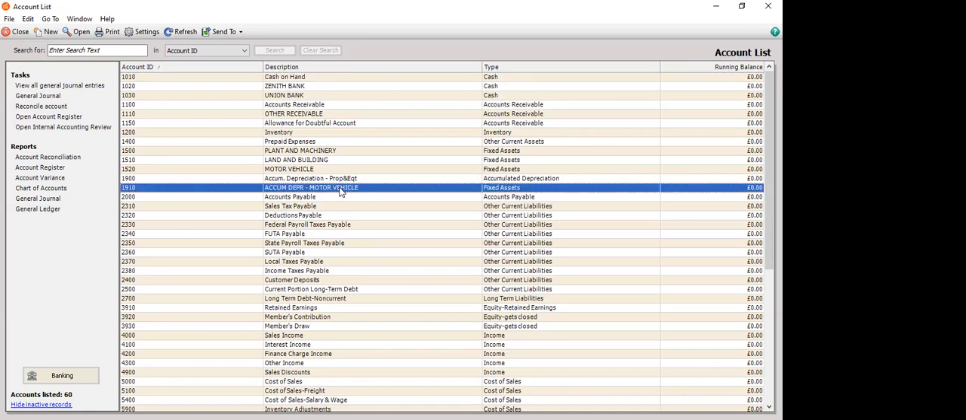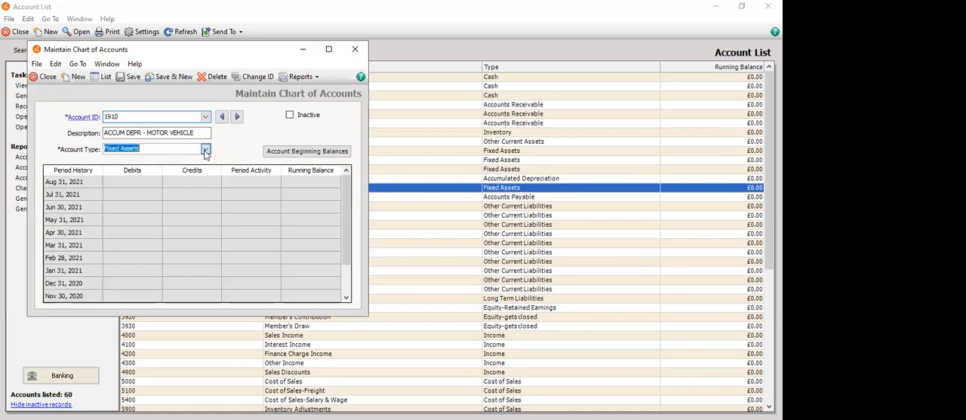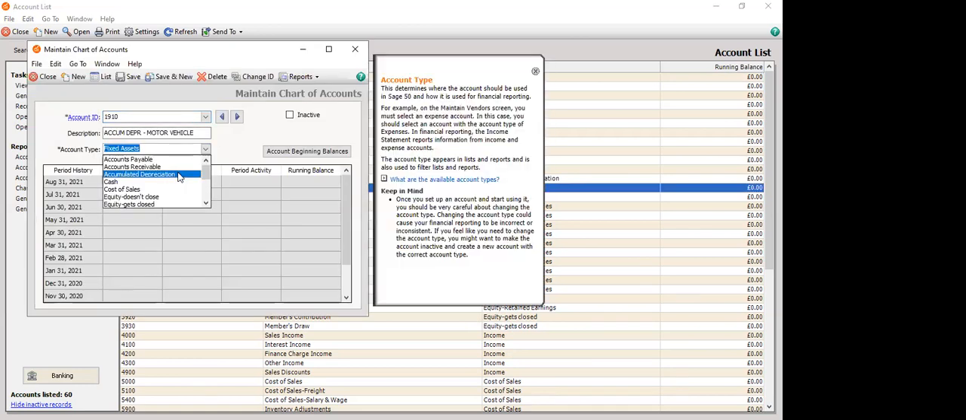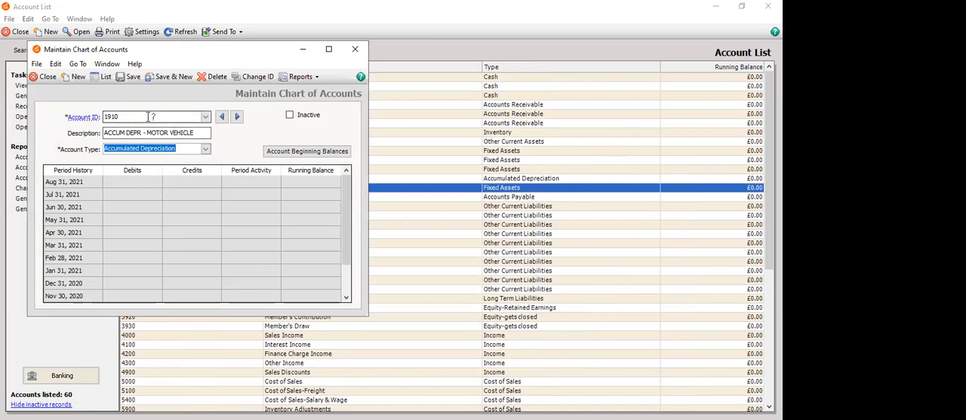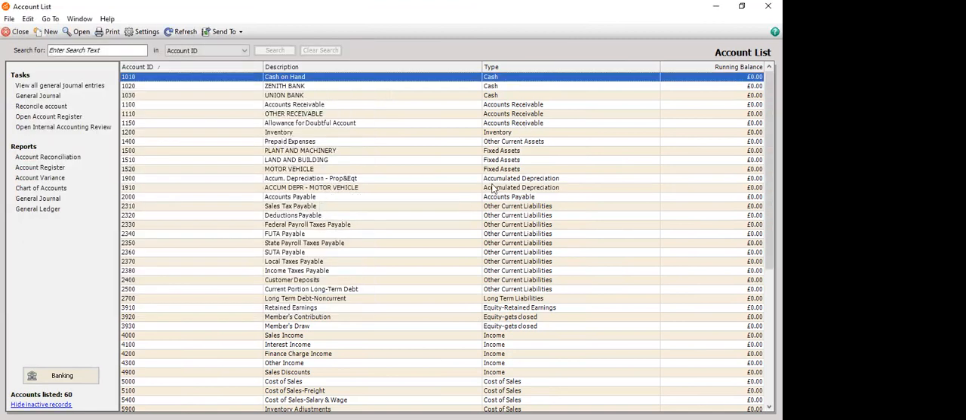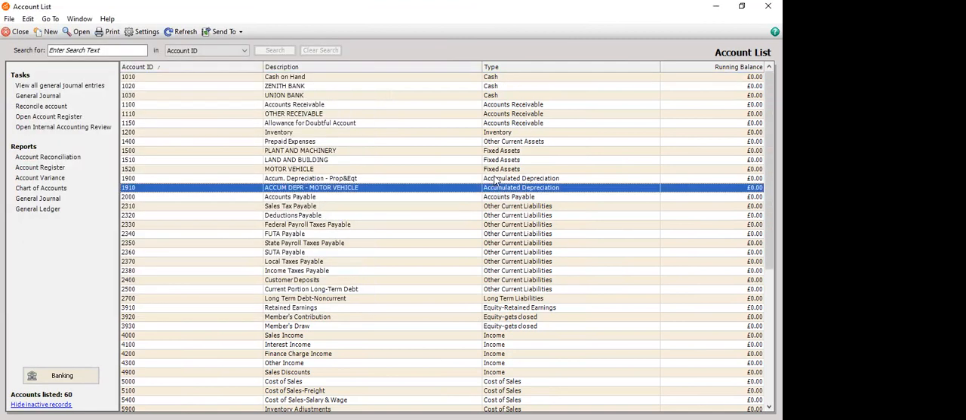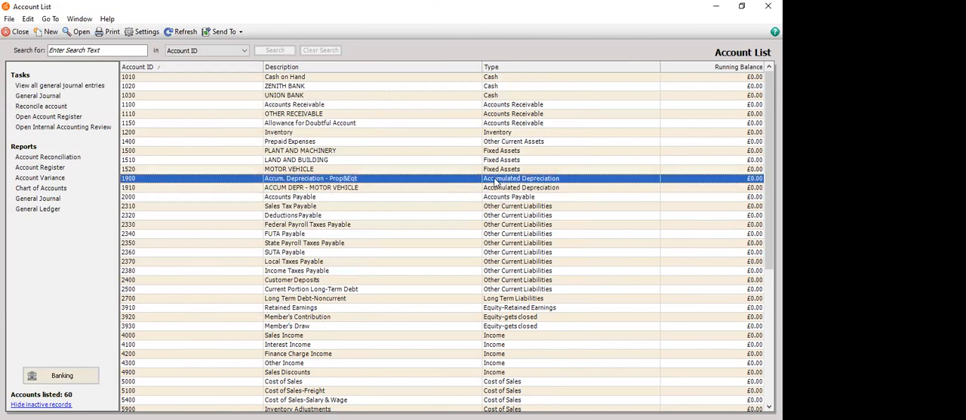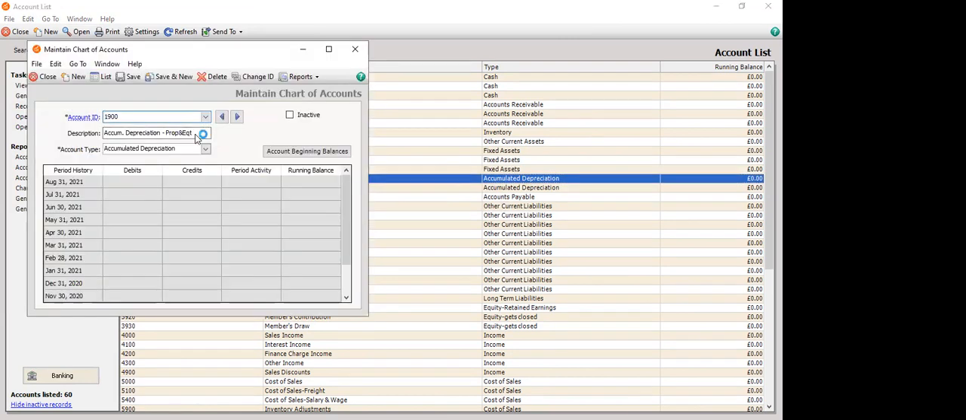So let's change the numbering, the description, and the account type to accumulated depreciation. All this can be changed. Just go there and change it. But in case of ID, you have to click at the top here and click on change ID. Save and leave. We have that now as accumulated depreciation on motor vehicle. So let's change this one to the first asset that we have, plant and machinery.